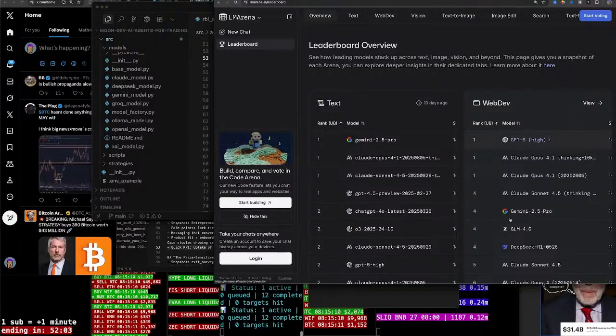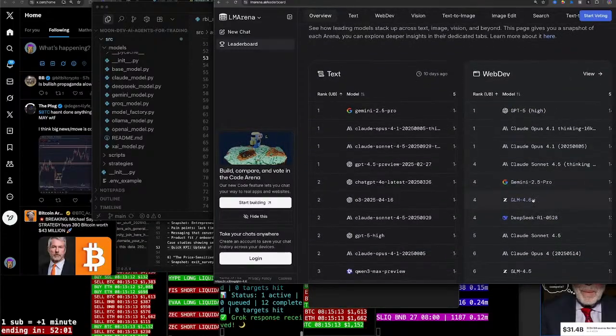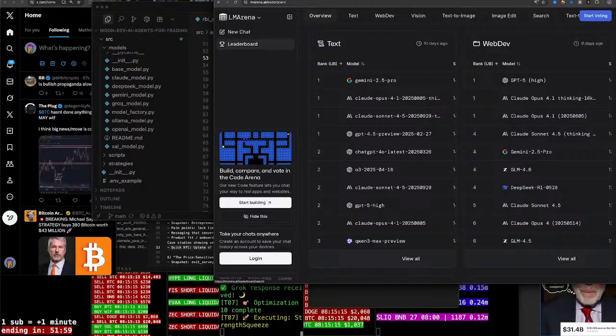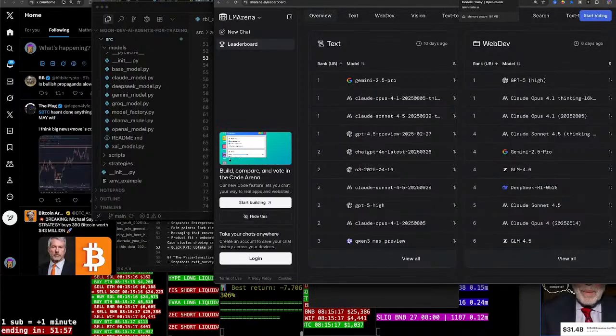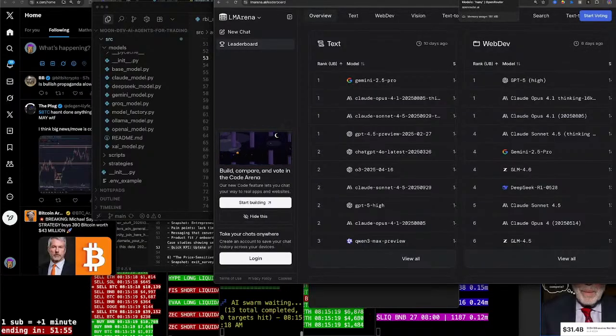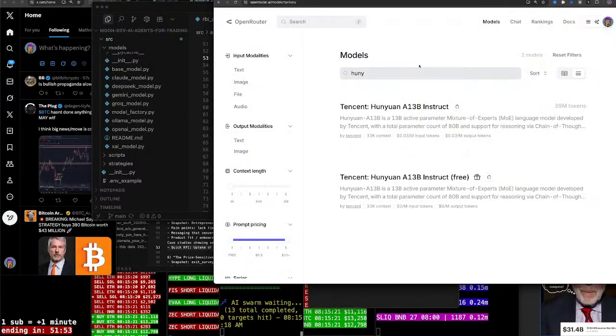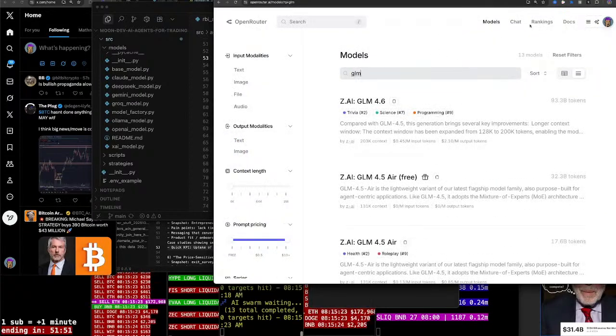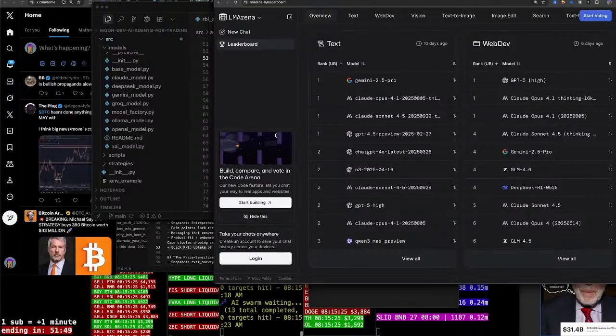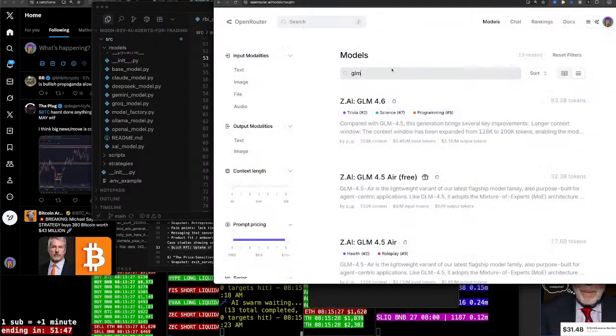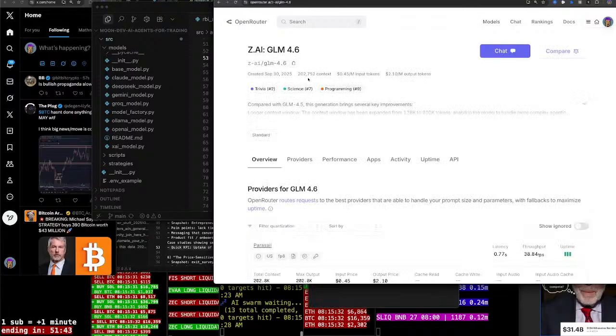Web dev, okay. Claude 4.1. What's GLM 4.6? And DeepSeek R1. I have DeepSeek already. Let's say GLM. I don't even know what that is. GLM 4.6 here. Okay, let's go ahead and try all of these.